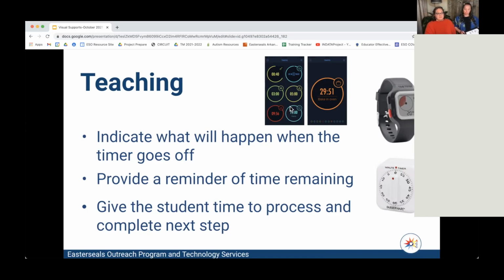But that's just one option that you can use that's helpful. And part of teaching is to give the student time to process and complete the next step. So when the timer goes off, we pause for a minute, give them time to think about what is happening next, and then as much as possible, allow them to do that on their own. If they're not following through, then we go back to that prompting hierarchy that Rebecca was talking about. And we might need to provide a prompt to make them successful with moving on.